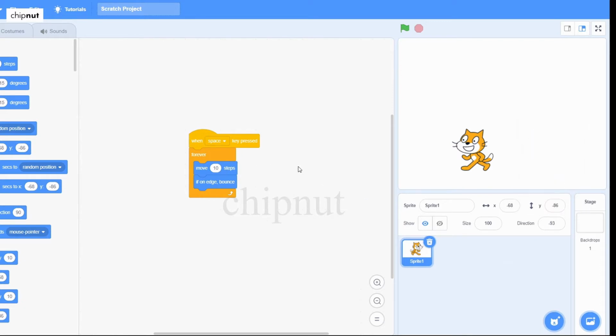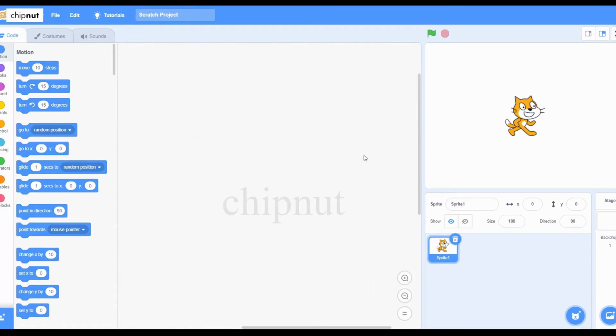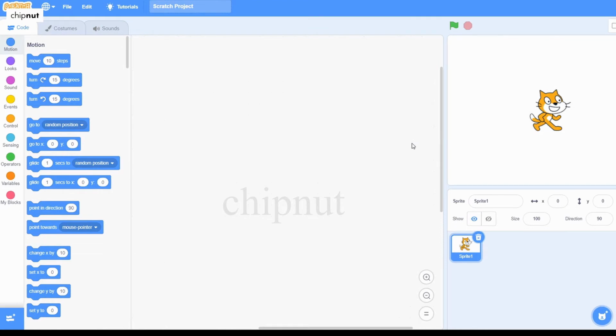If you wish, you can add music too. How to add music to your project you have already learned. You can also watch our previous videos on coding to know more about it. In the next project, we will try to make a bird fly.